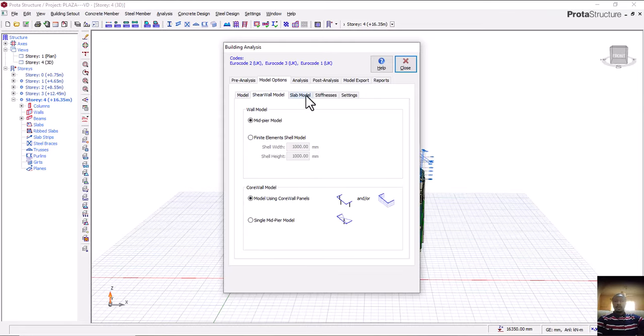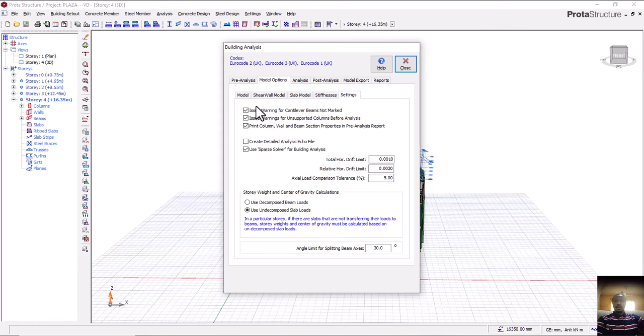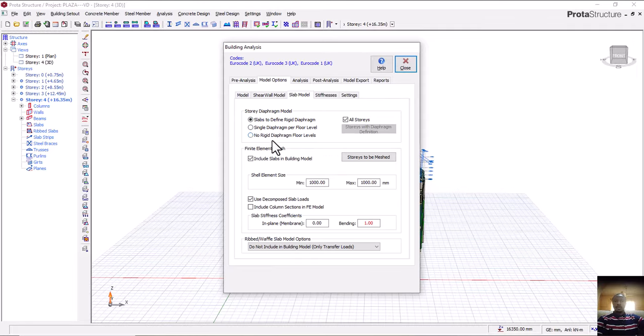You can see shear wall. You can see slab model. You can see stiffness. You can see settings. So for you to achieve that semi-rigid, you have to come to this place of model option, to slab model first. Now in this place, you can see that we have story diaphragm model, and it is set as slab to define rigid diaphragm. If you leave it at this place, it will not design this particular structure as semi-rigid.